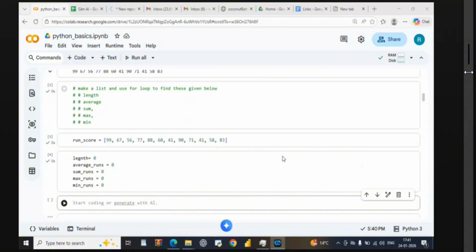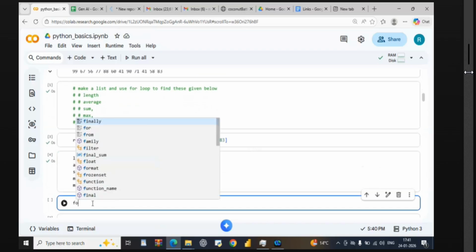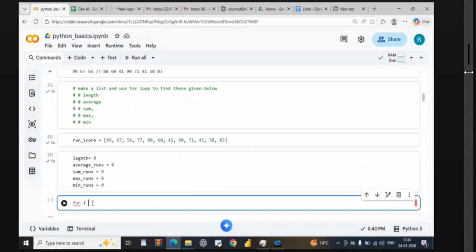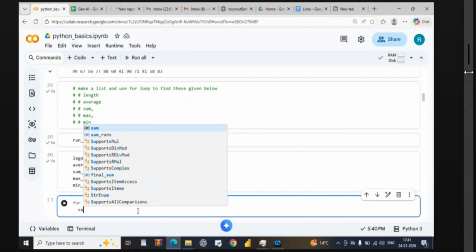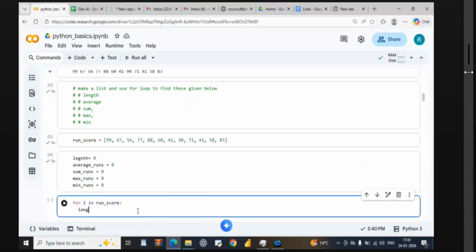Those who solved it, it's great. Those who weren't able to solve it, just see how the code will go. Let's use the for loop. Let's take the iterator over which we have to loop. Run score. Okay, first of all we're going to update the length, the length of runs.